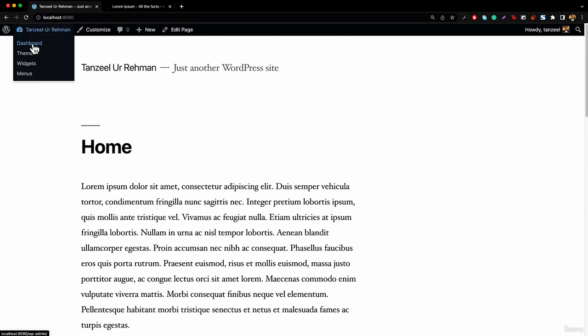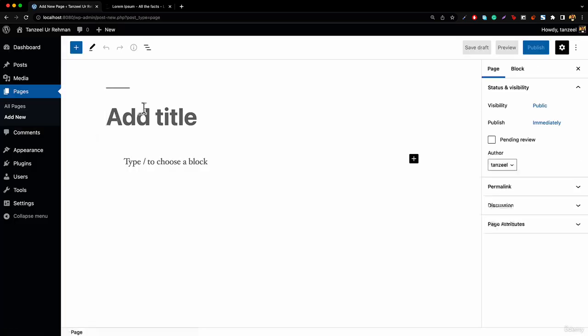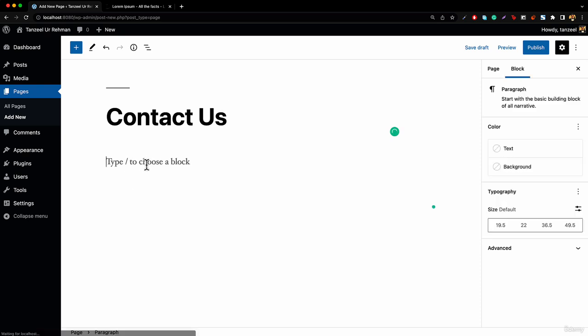Now what we have to do is create the last page, which is going to be the contact us page. So we will go into the dashboard, then into pages, and go to add new. Now we will enter the title over here, which is going to be contact us. And now in here, we will be adding a block.